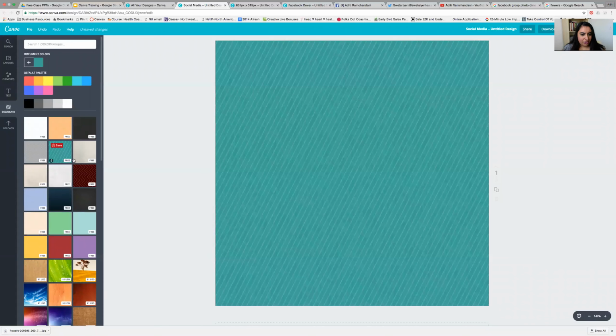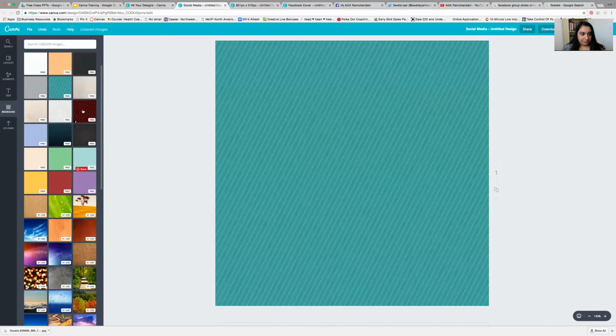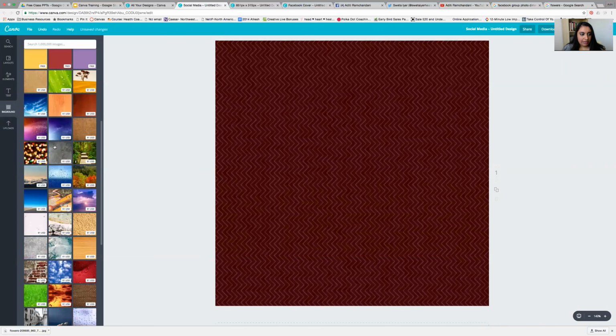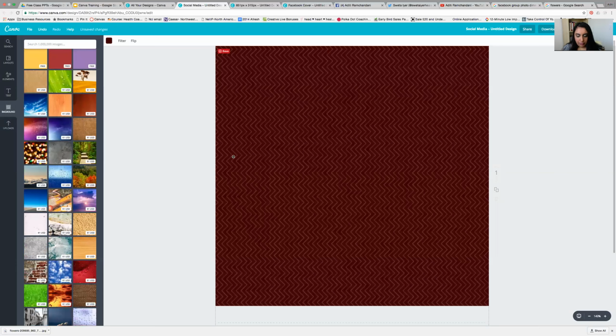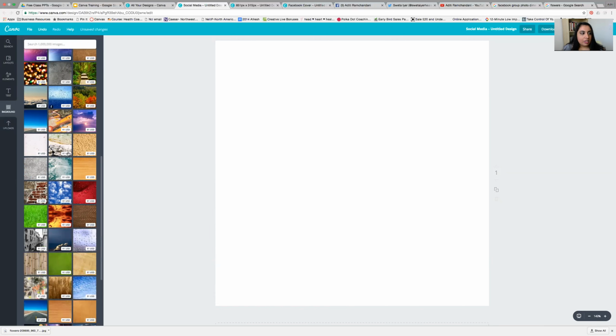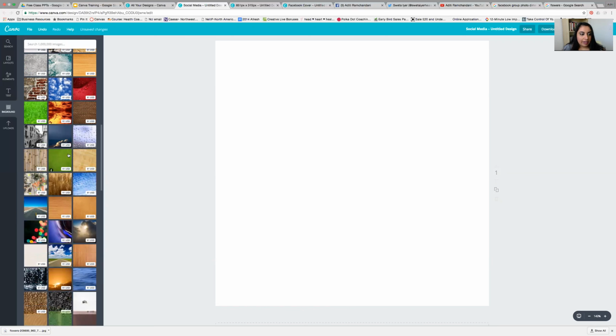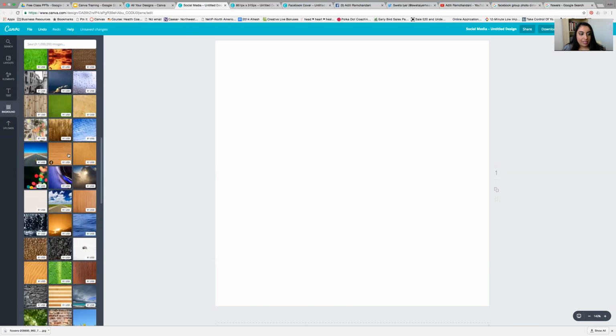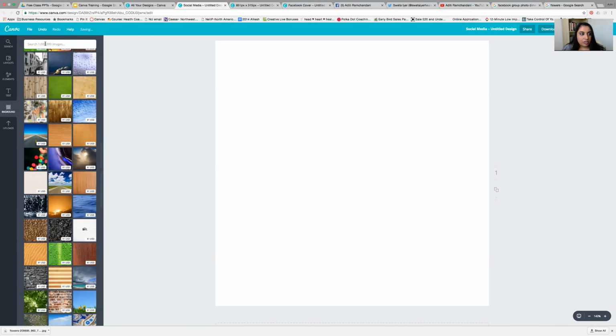So again, there's also design. And one thing I want you guys to make note of is, whatever design you're using, make sure you're able to read the text on it. Because a lot of times I see people make social media pictures, but then you can't read the text. So you can also search for images in here. If you didn't want to do Google, if you wanted to pay $1 for them, you can search pictures here.